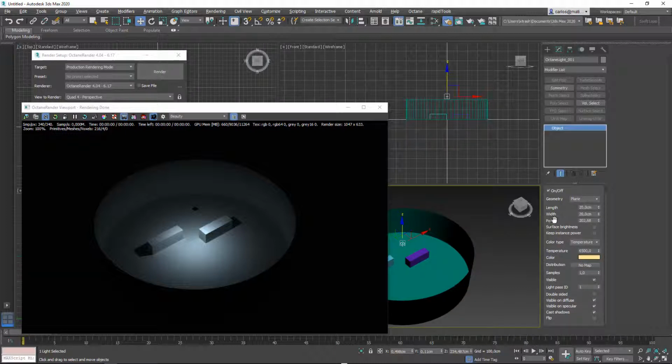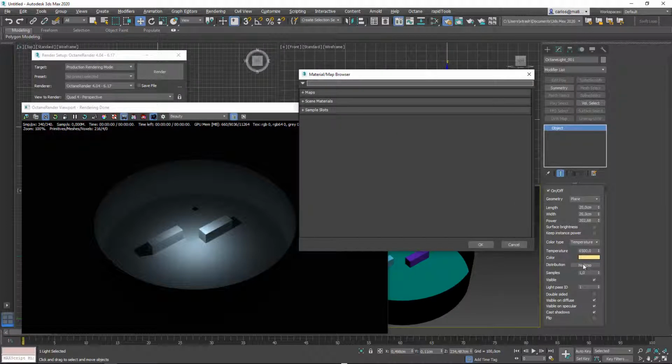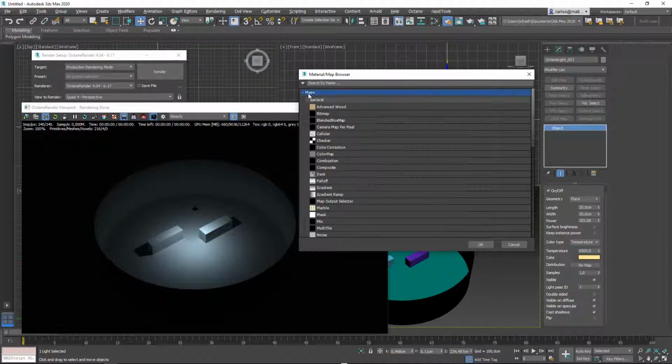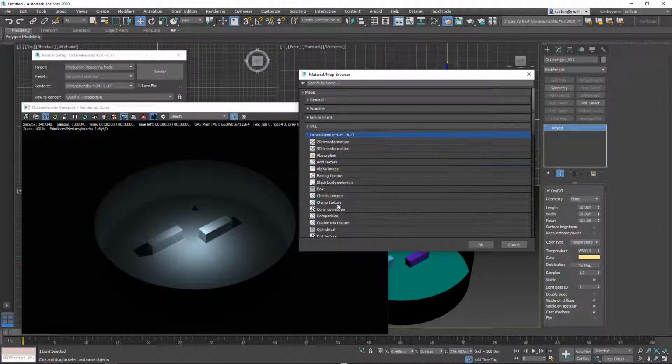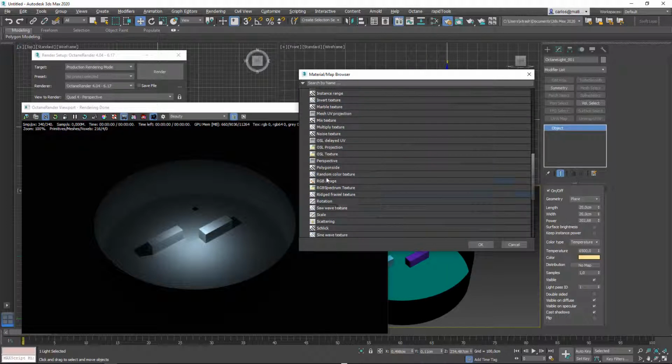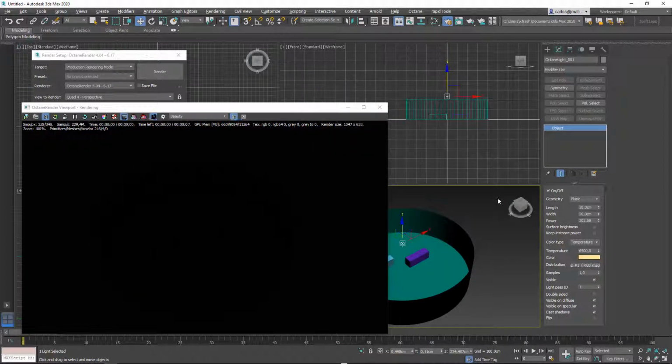So now let's say I want this light to project a picture. I'm gonna go to the distribution parameter of the light and click on the no map, because there's actually no map assigned to this property. Then I'm gonna go to the Octane render maps, and I'm gonna select an RGB image. Okay, so actually the whole scene is black because the RGB image has not been defined.